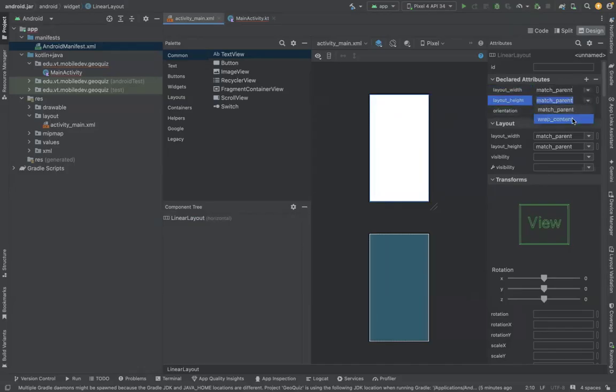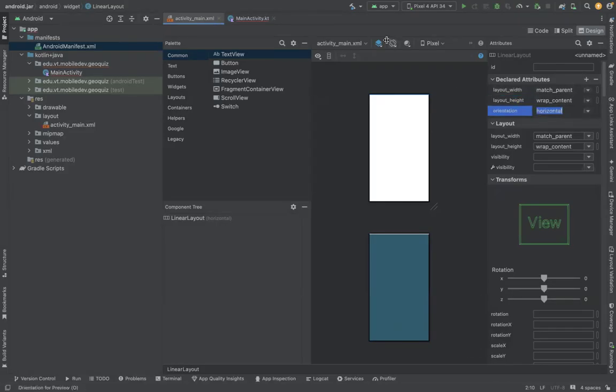Same with the wrap content here. It says, okay, you don't have anything, so I'm not going to wrap anything because you don't have anything. But I'm going to do match parent, so that it gets everything, right?